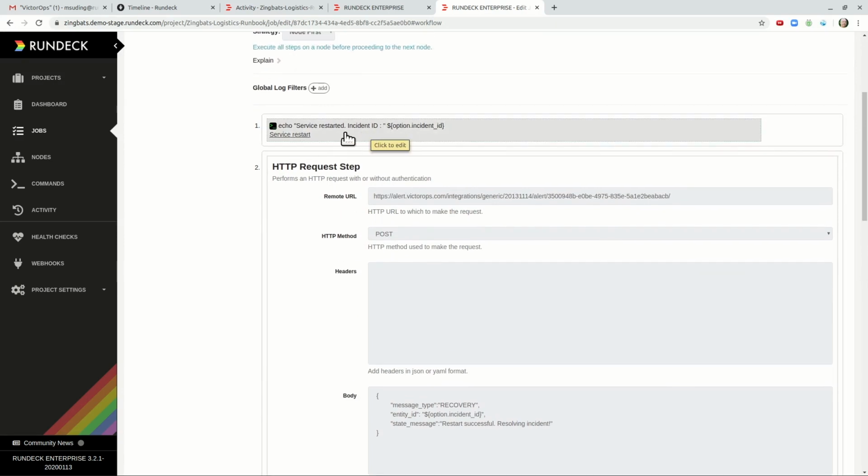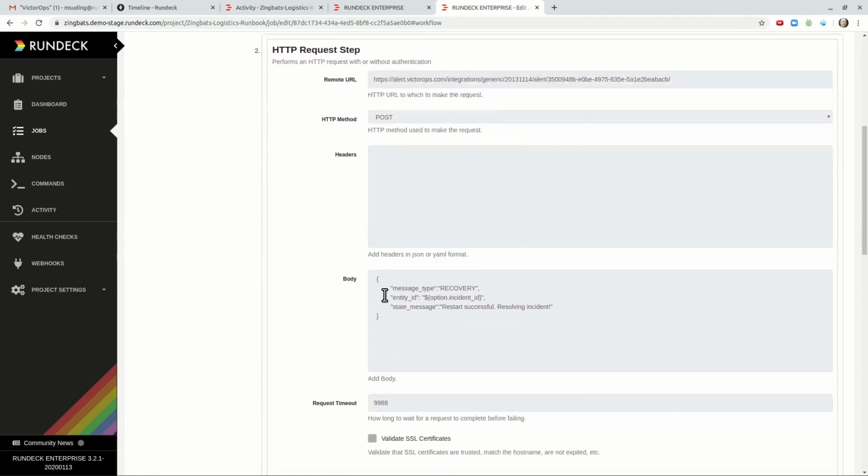All right, now we'll look at the job in Rundeck, and the job here has a step that fixes the server, whether it's restarting a service or some script, etc. And then we have an HTTP request that posts back to update the alert. So the remote URL is here, and I'll show you where to get this info in VictorOps. We're going to post, and then here's the important part.